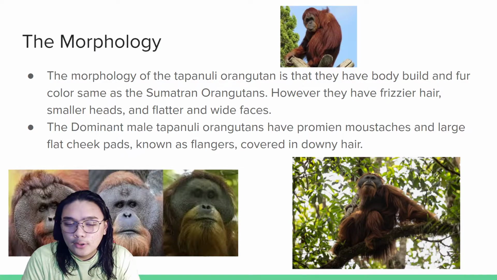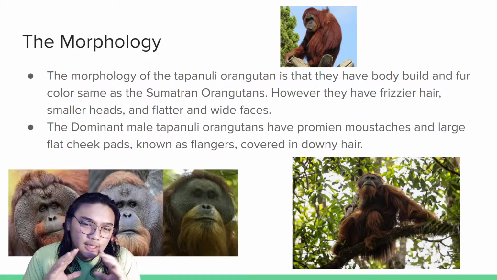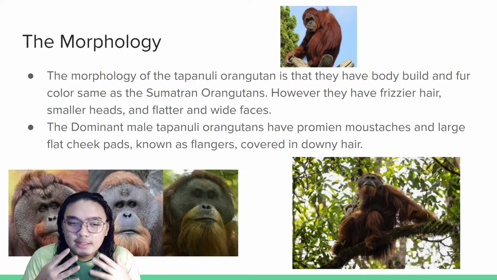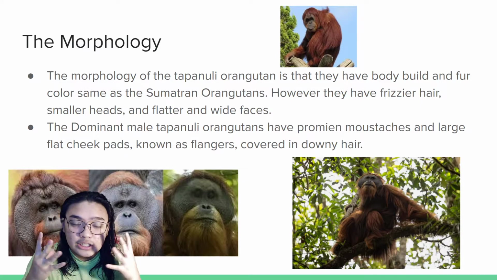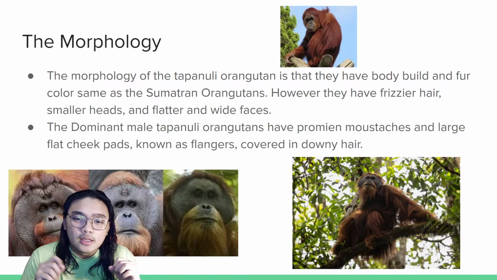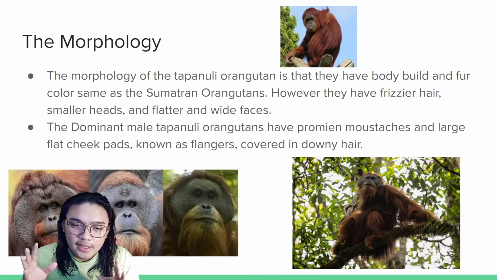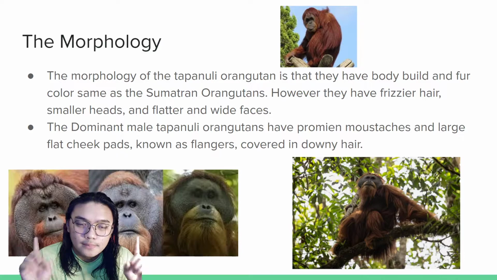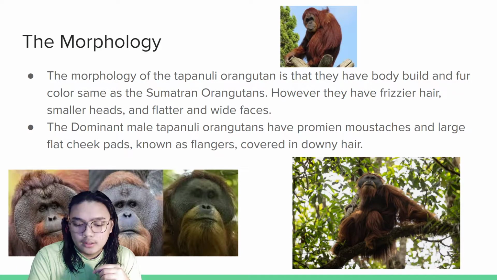And those are called the flangers, by the way. Yeah, this is the Bornean males, I think. Tampanuli have prominent mustaches. They have large, flat cheeks, fat, as you can see right here. And they're covered in downy kind of hair right here, like the mustache is budding right here. As you can see, right here.